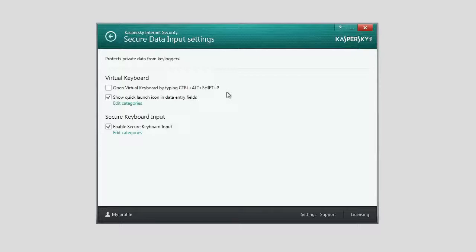After that, the Virtual Keyboard Quick Launch icon will be displayed next to the confidential data entry fields on websites of certain categories, for example, social networks. To do this, in the Secure Data Input Settings window, check the Show Quick Launch icon in Data Entry Fields box and click the Edit Categories link.